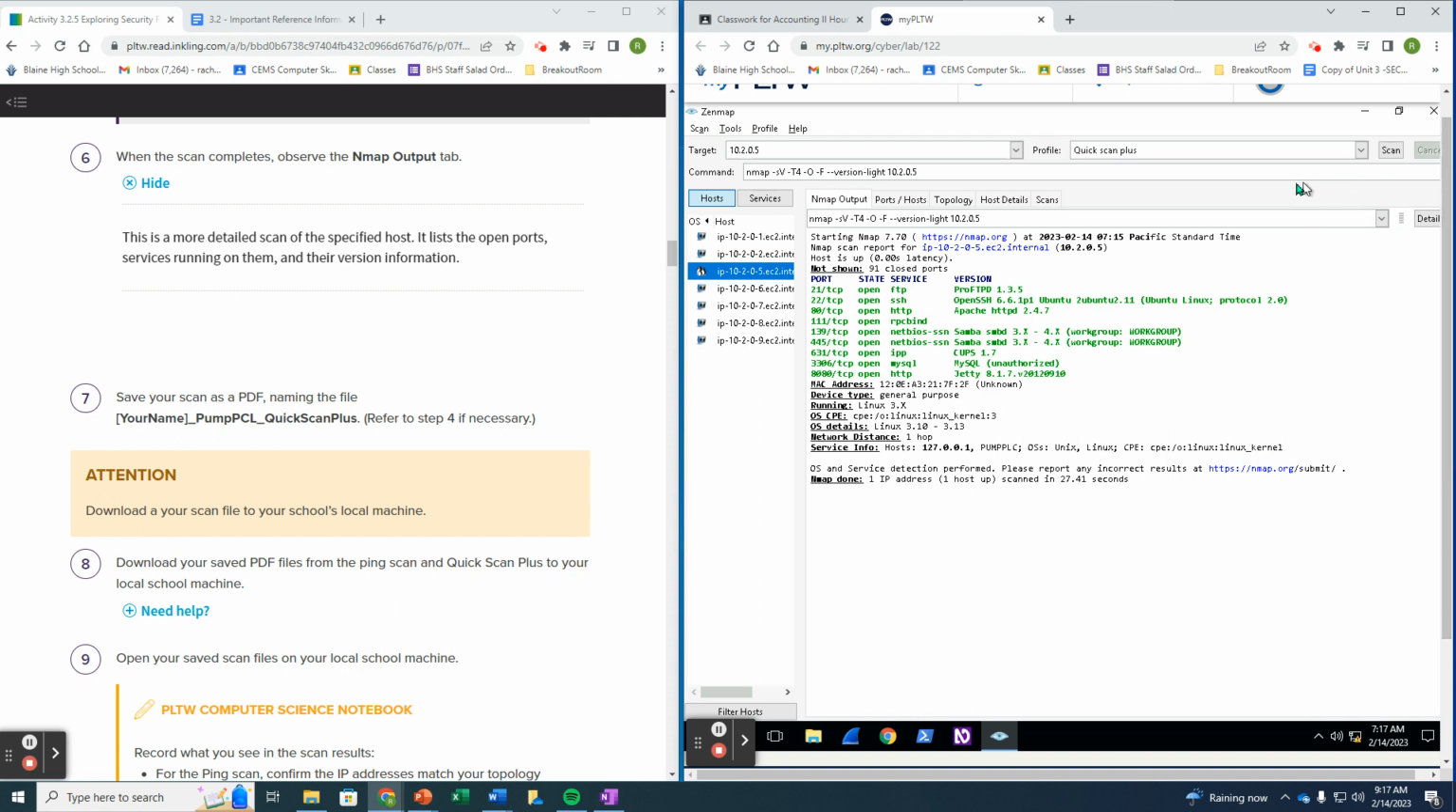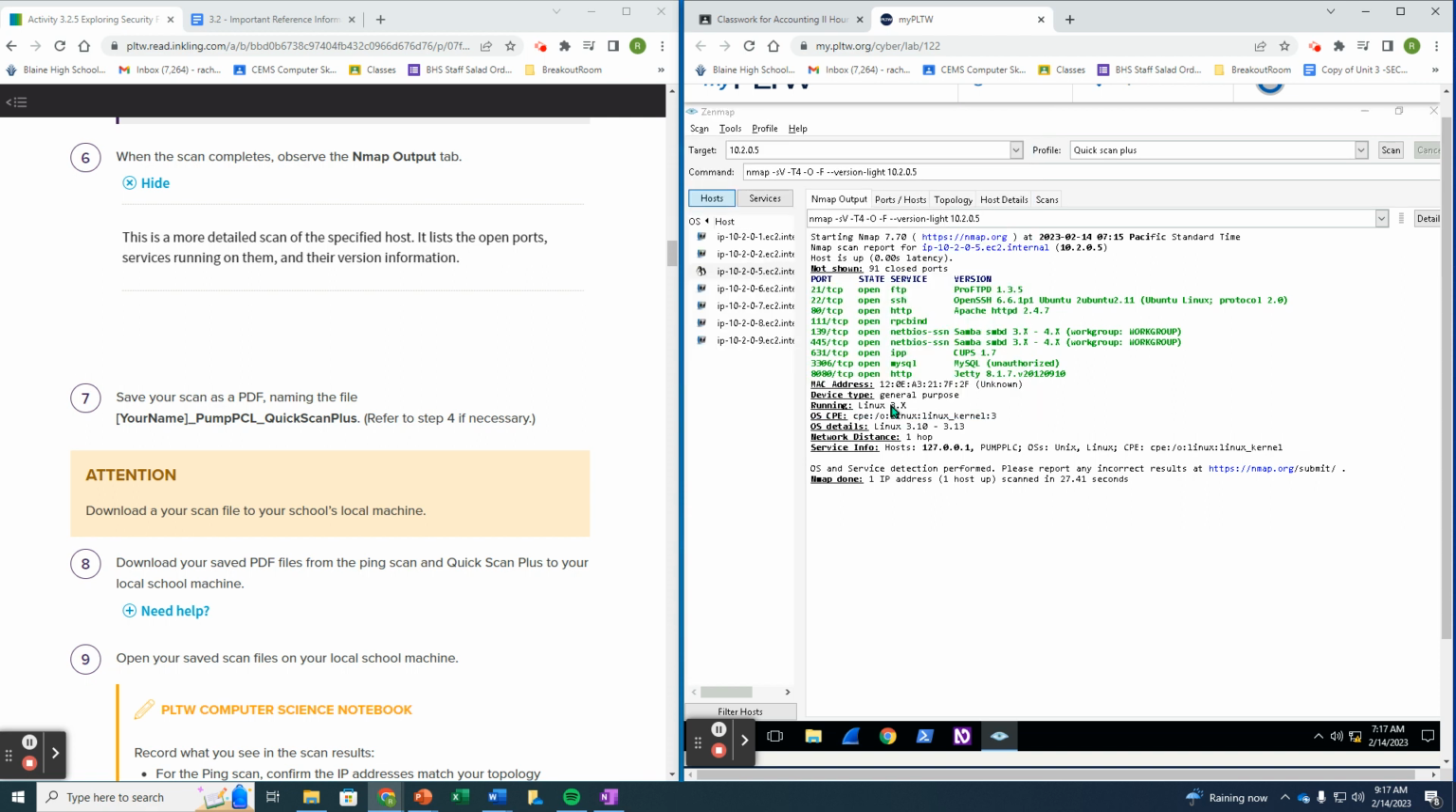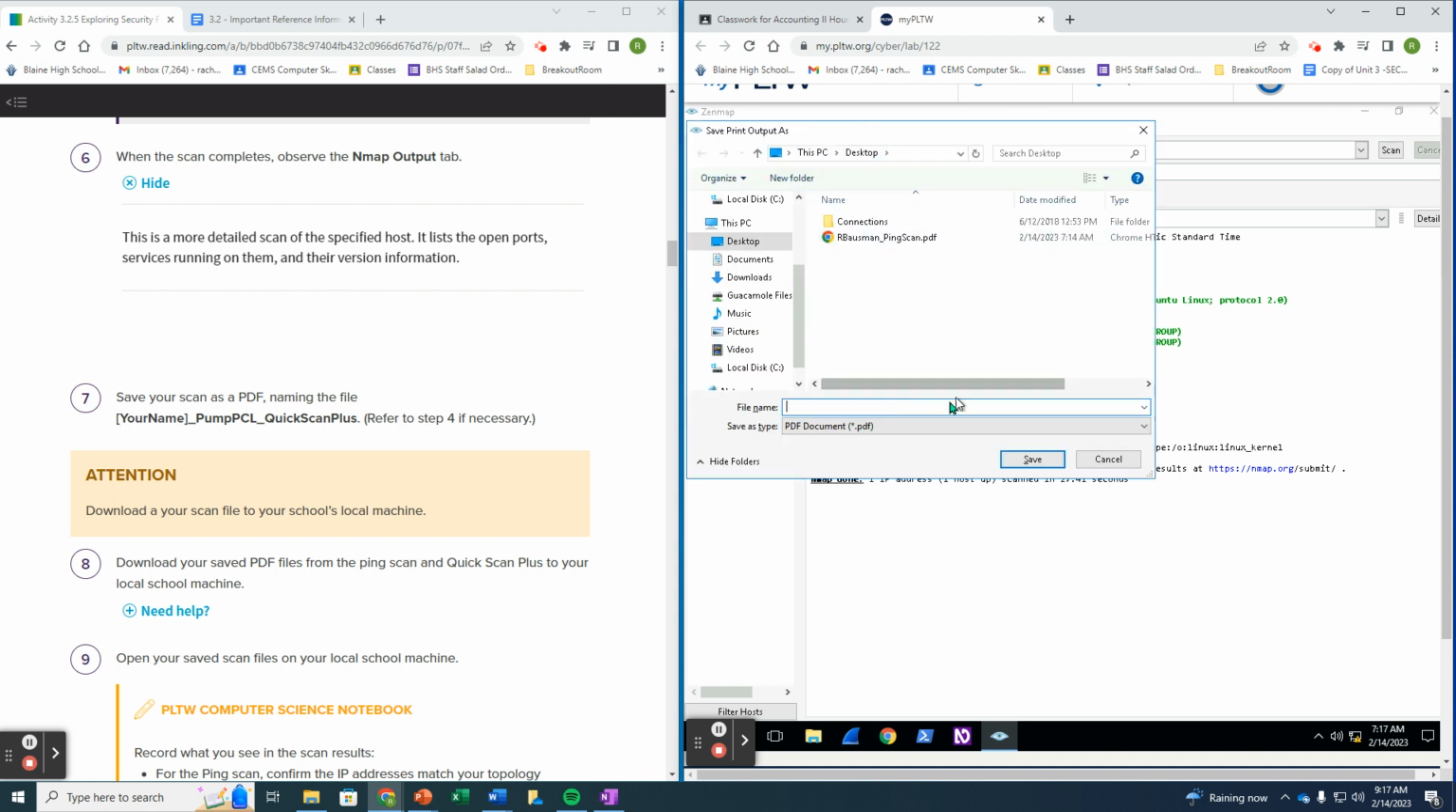So here on step 7, we are going to save that scan as a PDF. I'm going to click on scan again, print, Microsoft PDF. We can go back to step 4 if we need a little bit of help, but I'm just going to say print again. It's back to my desktop, and I'm going to name it. Now this isn't the ping scan, it's the pump PLC quick scan plus. We're just going to be referencing what that different scan is because we're going to be comparing some of those things too.